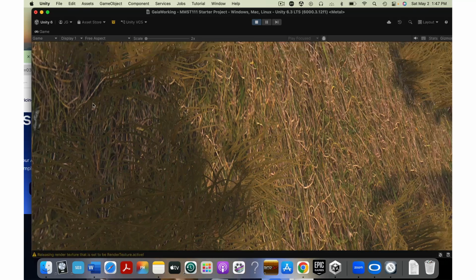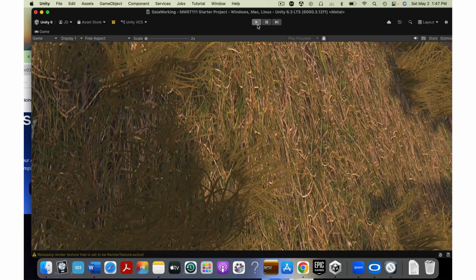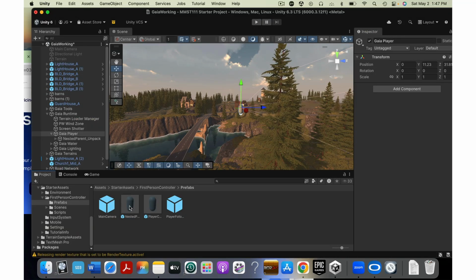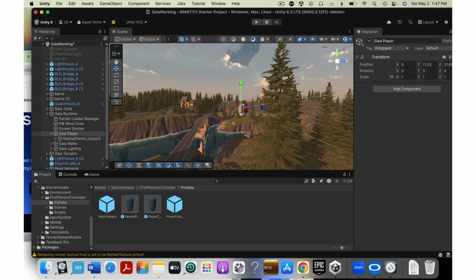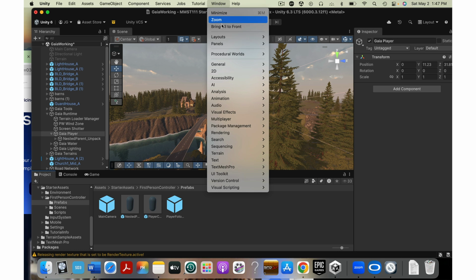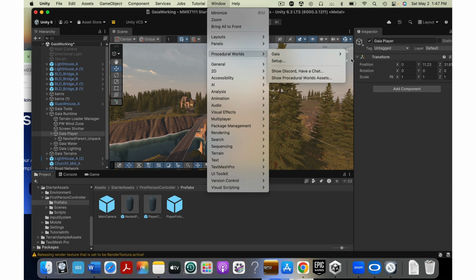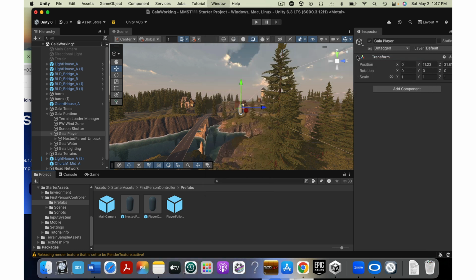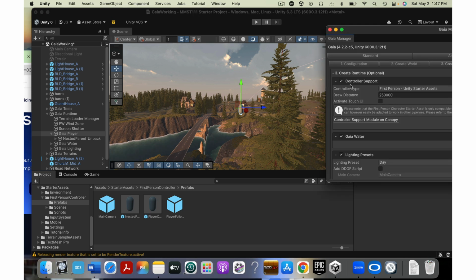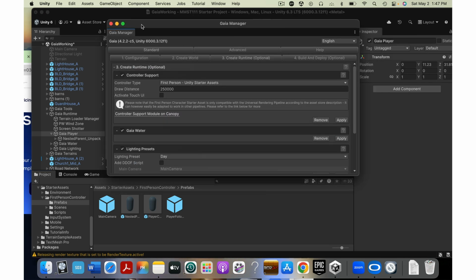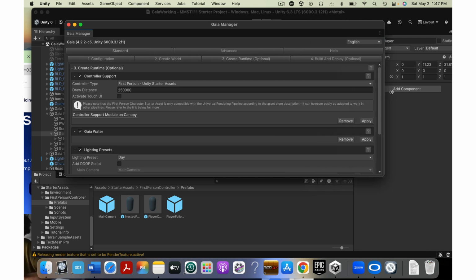If not, check that you have the first person starter assets. If you don't have that, you'll need to get that. Look for starter assets in the asset store, and then you want the first person. The last thing to check if it isn't working is to go into the Procedural Worlds Gaia Manager. I didn't do anything on mine, it just started working, but double check that you might have changed something.